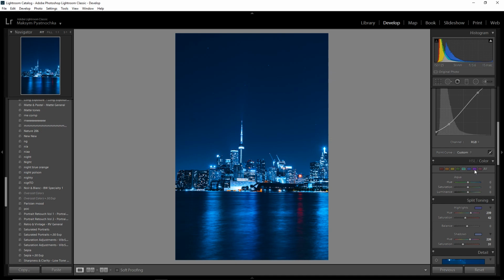Greens, there's not much greens here. Let's play around with the purples. Oh yeah, see, it works. So let's drop the saturation, increase the luminance to make them brighter, make them pop. Let's see if magenta does anything for us in this image, and it sort of does.